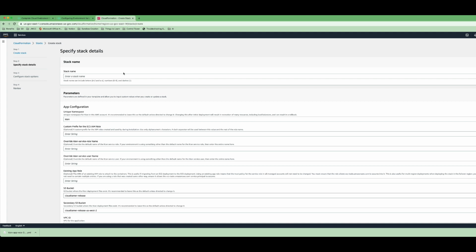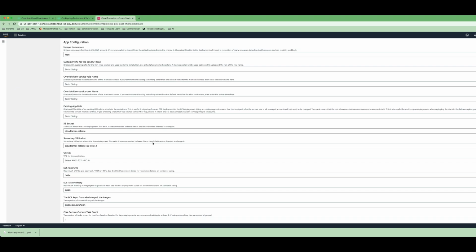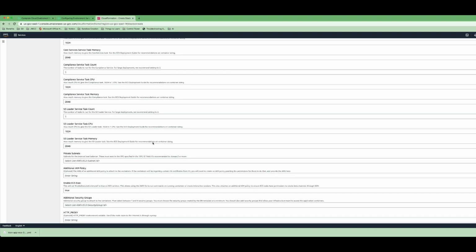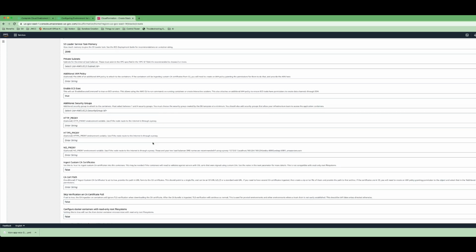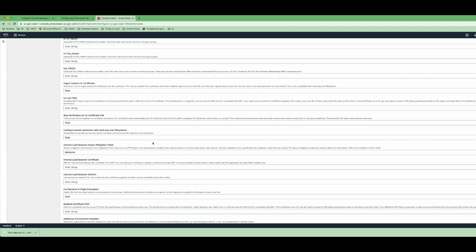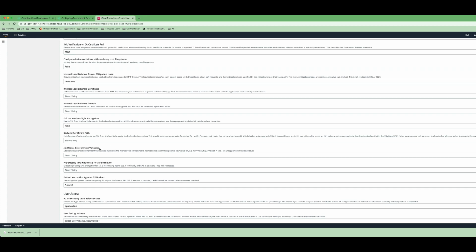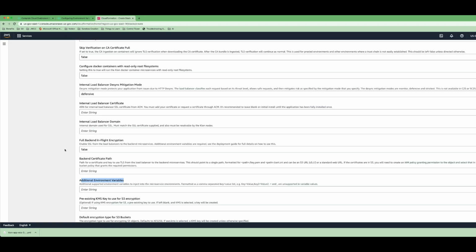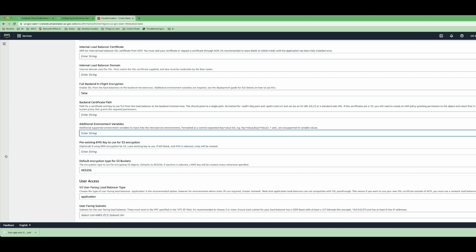Inside all of these are the various details that you would need in order to get Kion up and running, but what we care about is... I'm looking for it. It's this right here. It's additional environmental variables. So I'm going to zoom in here. And essentially the way that this works is that via a comma-separated list, you would put in here your environmental variables. For example, key equals value, key 2 equals value 2, etc.